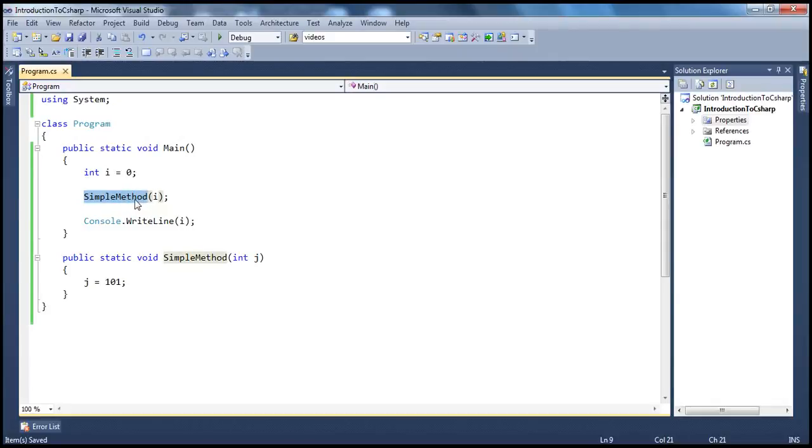Now, what will this method do? It will receive that value into this variable called j, and then it's changing that value to 101. So now, will that change the value carried by I? I is initially 0. You're passing 0 to this method. When you pass a parameter like this, you're actually passing a value that is contained in this variable. So this method will make a copy of that value, which is 0 in this case, and then it does whatever processing it has to do. In this case, the method is changing the value 0 to 101.